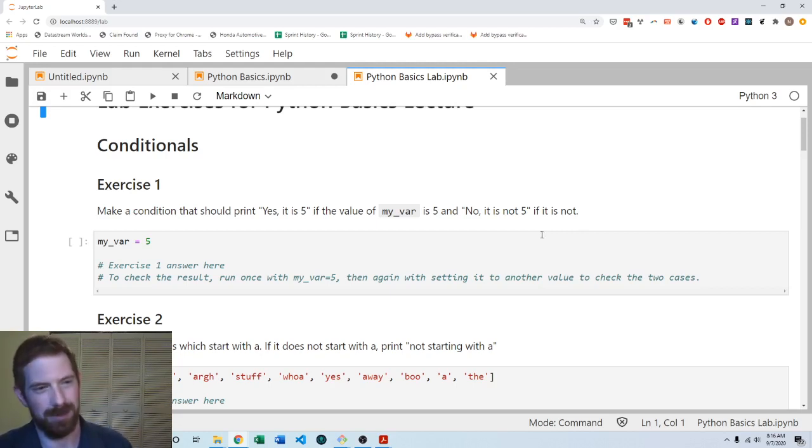So that concludes the material on conditionals. We're going to come back next time to talk about grouping objects together using lists.